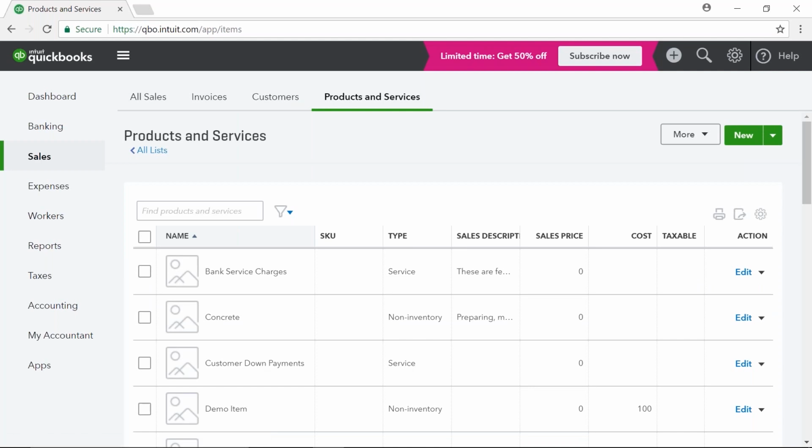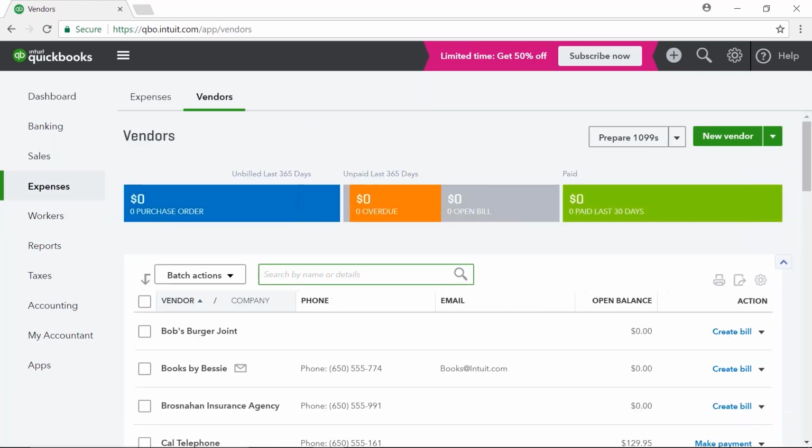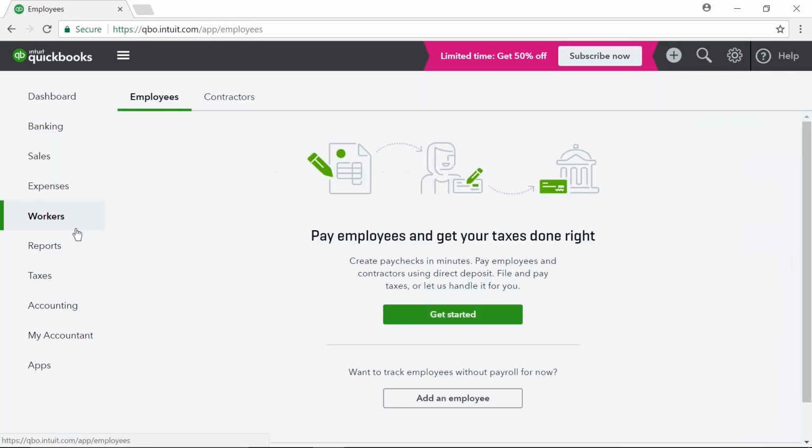We also have Expenses. So from here, if I click on Expenses, I'm taken to a list of all of my expenses from my company. And I can also click on Vendors to see a list of the people that I paid. In general, customers are people that buy things from you, and vendors are people that you buy things from, or people that you pay for the services that they provide for you. There's also Workers right here. This is where you're able to see your list of employees if you're using payroll through QuickBooks.